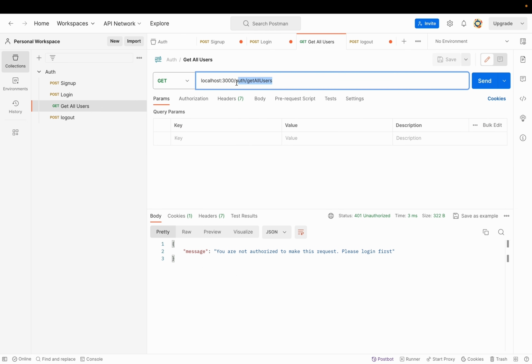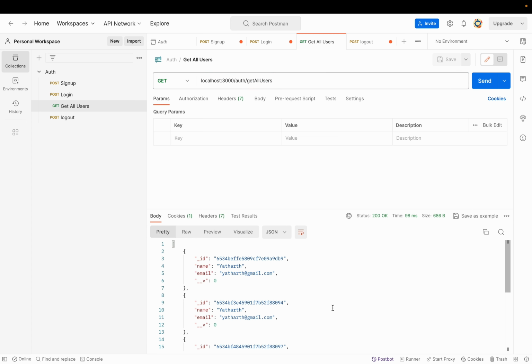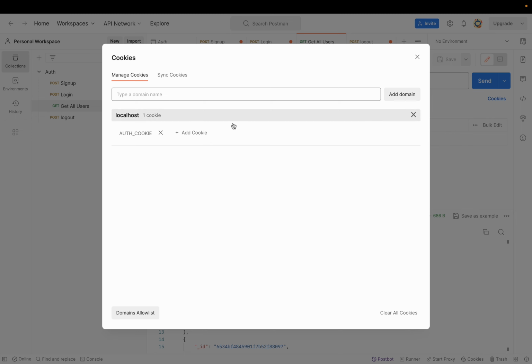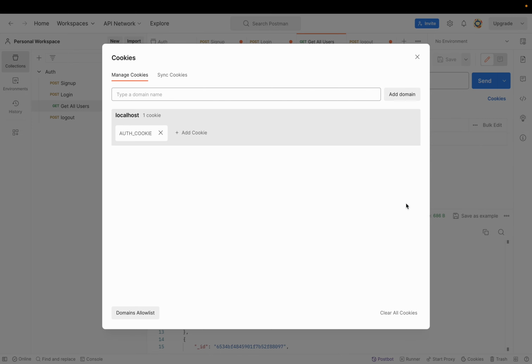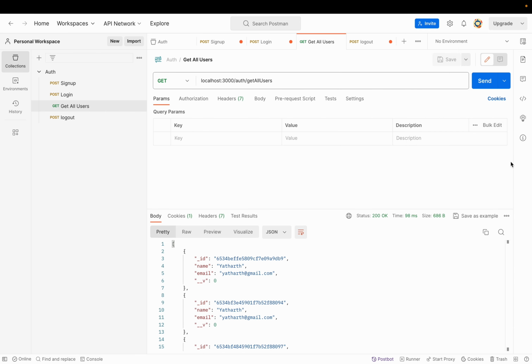The API route is /auth/get all users. If we hit send, it's going to give you a list of all the users who signed up in our application. Let's imagine we don't have this cookie. I'll just remove, let's say, the last character and save it. In this case, I'm making my cookie invalid, I'm making my access token invalid.